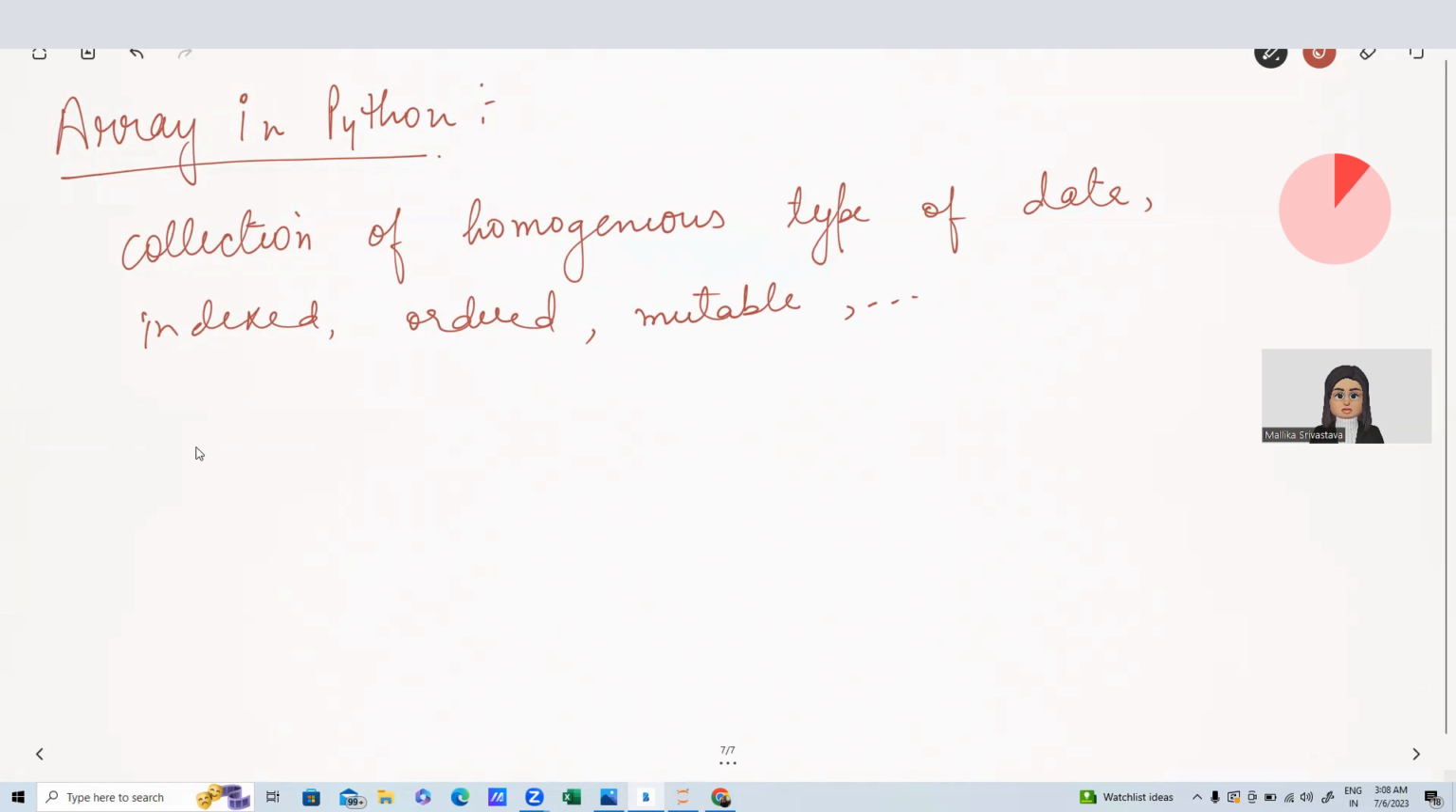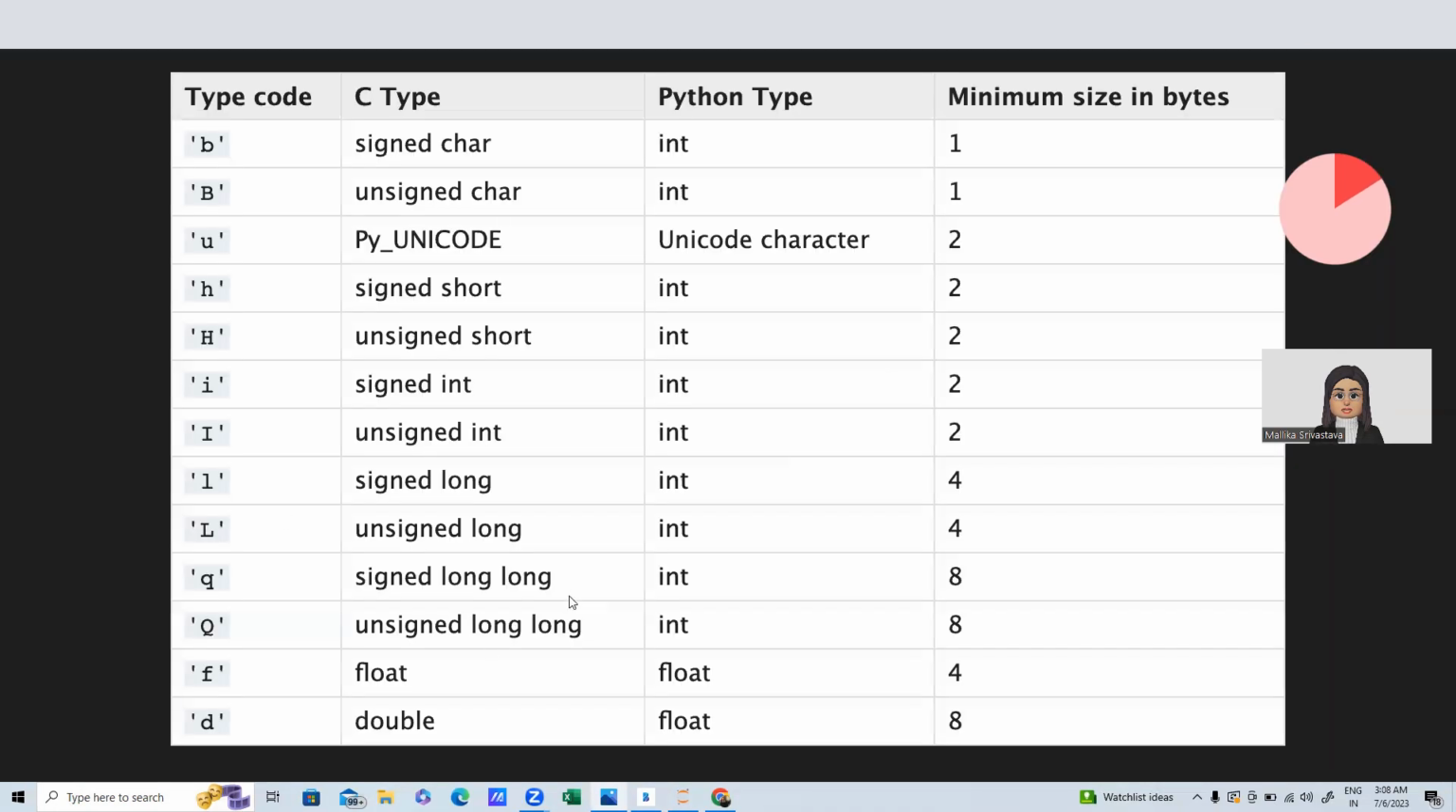Let's see. Directly you can't use it. You need to first import that module, array. So use import array. And for an alias, you can use any short name for that array. I'm using A here. Then just use A dot array. Inside that array module, we have the array function. You need to use the type code, which defines what kind of element you want to store in that array, whether it is an integer, a float, or another type. Okay, so you need to define the type code. You can refer to the type code from this chart here.